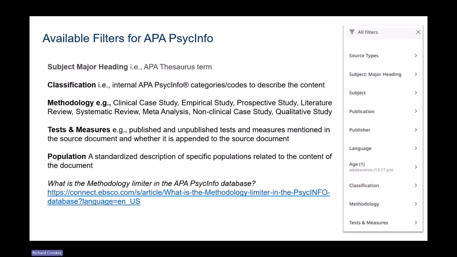Also to mention, before we go back to the live demonstration, we do have a variety of filters available. These are specific to the APA PsycInfo database. The subject major heading relates to the APA Thesaurus term, where it's the primary focus of any indexed article assigned that heading. We have the classification, which are the internal APA PsycInfo categories or codes to describe the content.